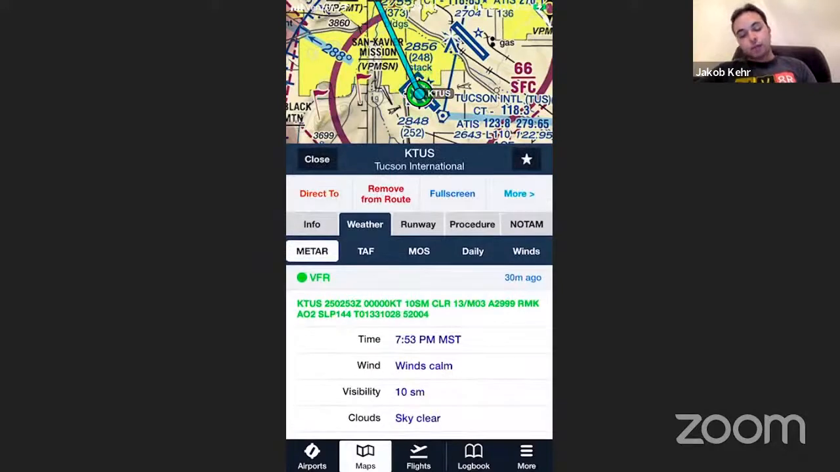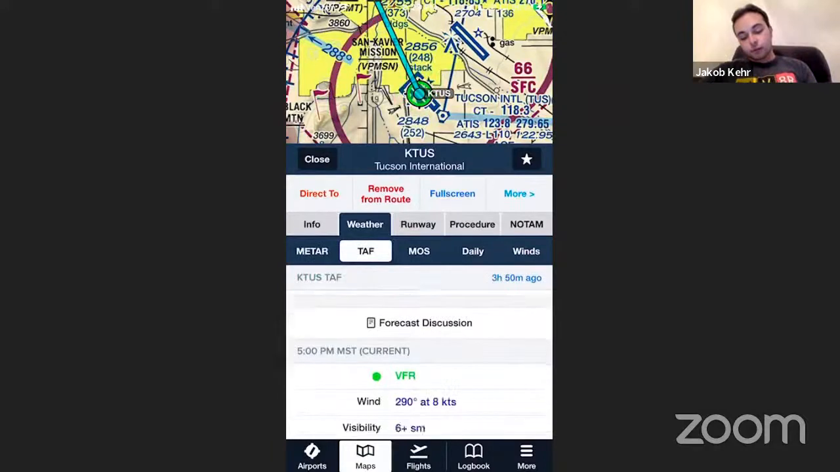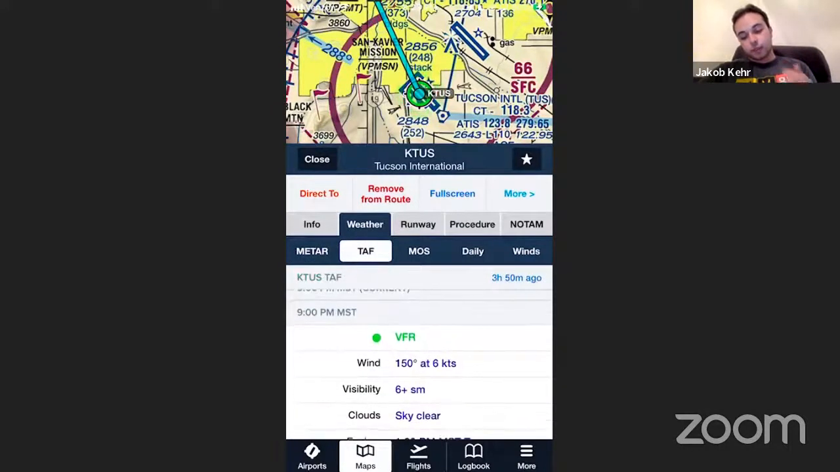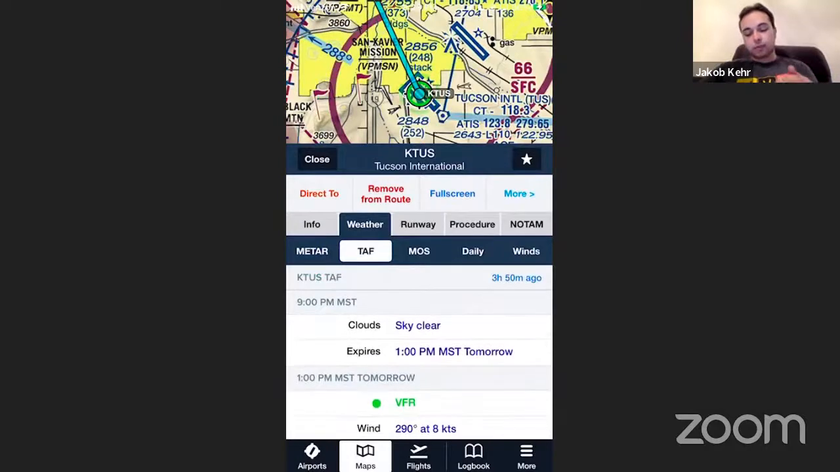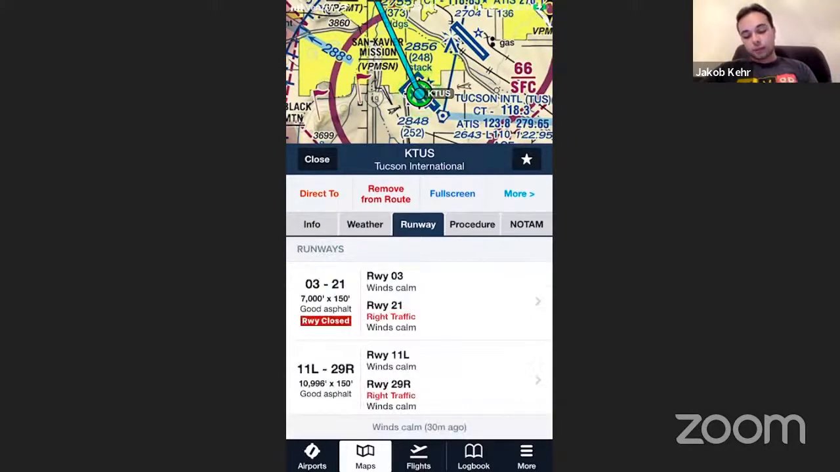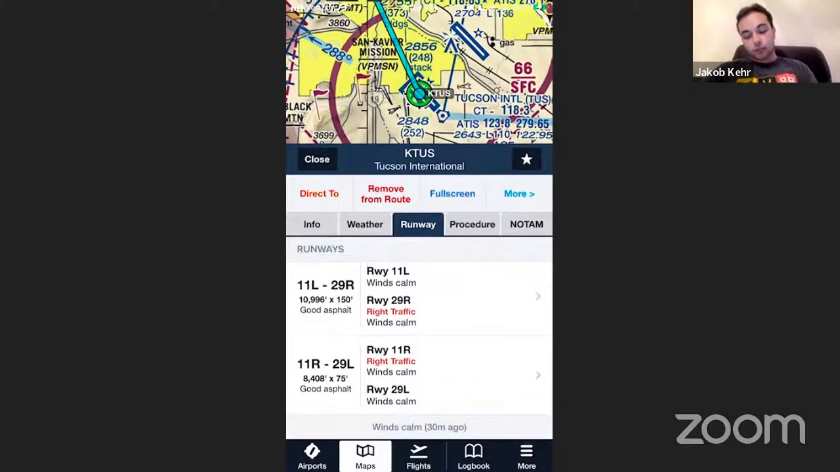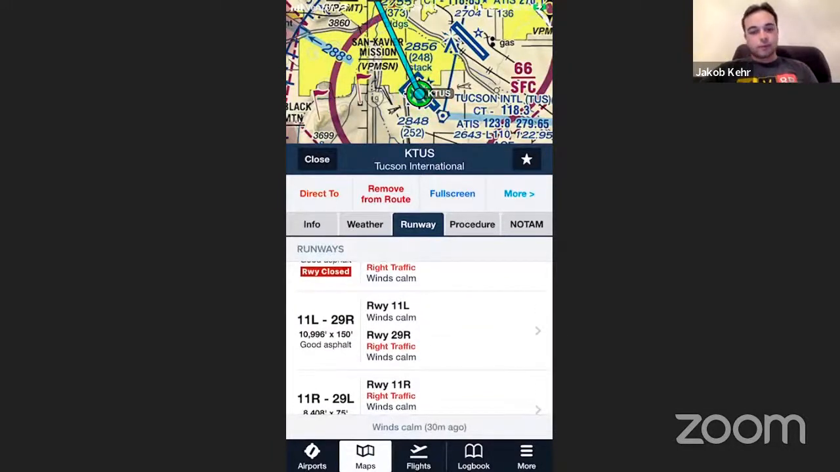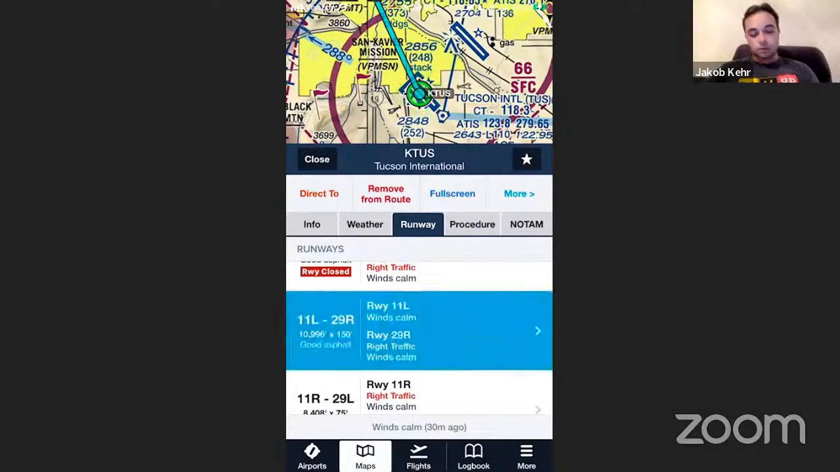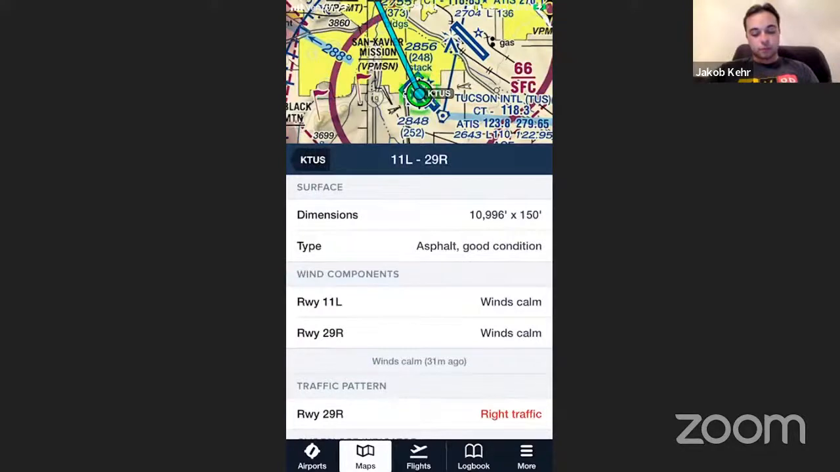And instead of the METAR, which tells us what the current weather is, we can look at the TAF, which is going to forecast what it'll be. So here we have a forecast for 9 p.m. It looks like the winds are about 150 at 6 knots. So we're going to want to land on a runway favoring 160. So it looks like that the winds are going to be probably, if it's 150, that would be somewhere close to the 1-1 runways. So either 1-1 left or 1-1 right.